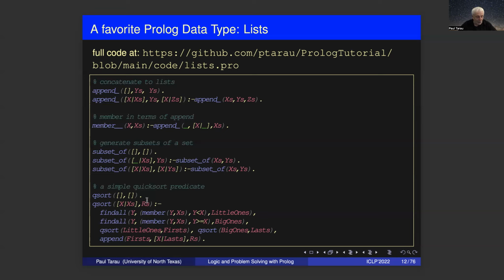A very simple quicksort. You take the first as a pivot. You findall, and that's a higher-order predicate in Prolog, findall the Y's such that Y is a member of X's and it's smaller. You collect the little ones, then you find all the big ones, and then recursively you do quicksort on the little ones, you get the first ones, quicksort the big ones, you get the last ones, and then you put it all together. You append the first, the pivot in the middle, and then the last, and then you get the result of quicksort.